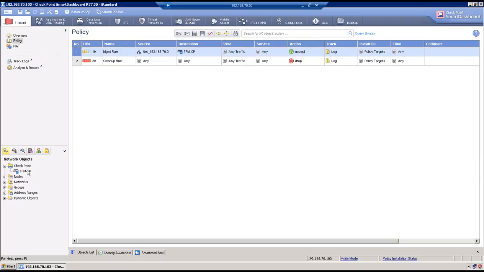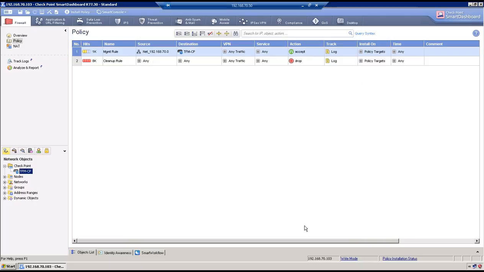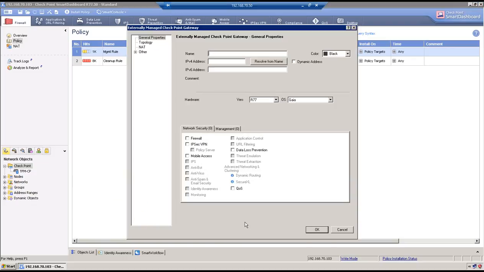So the very first step, go to the Checkpoint object and enable the IPsec VPN blade. This is something we need to enable before we start configuring an IPsec VPN. Click on OK. Then create an object that will refer to the peer device. The peer device in our case is the Palo Alto firewall. So right click on Checkpoint, go to More, then go to Externally Managed VPN Gateway.